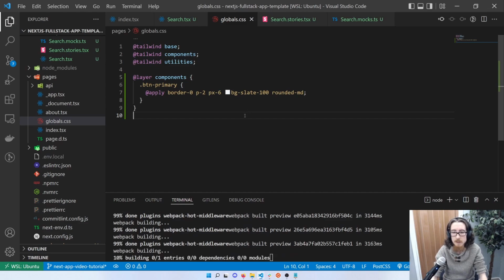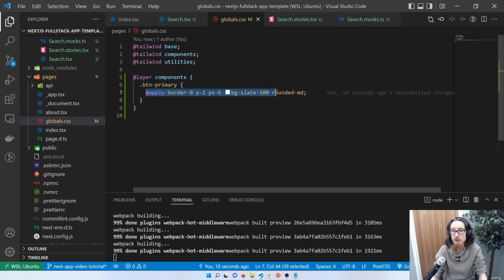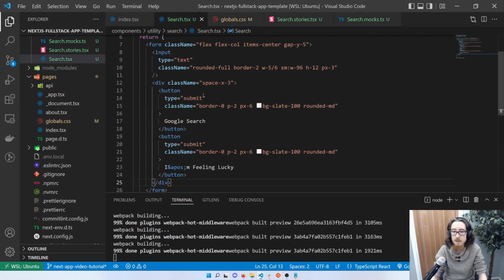So format and save. I'm updating global CSS. I might have to restart Storybook in order to pick this up, but we'll go and check. So now I can use this button primary class as a shorthand for all of these Tailwind classes and clean up my code. Highlight all of that. Control D to also highlight the next thing.